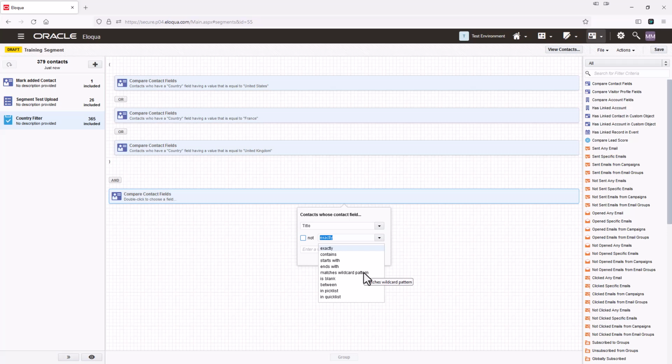Matches a wildcard pattern. There's a few ways you can use this. You could use an asterisk that returns any string of characters in a specific position. Or you can use a question mark, which just returns one character in a specific position. So for example, if I use asterisk and I put C asterisk, it would give me every title that starts with the letter C, and then whatever characters are after it, no matter how many characters are after it.